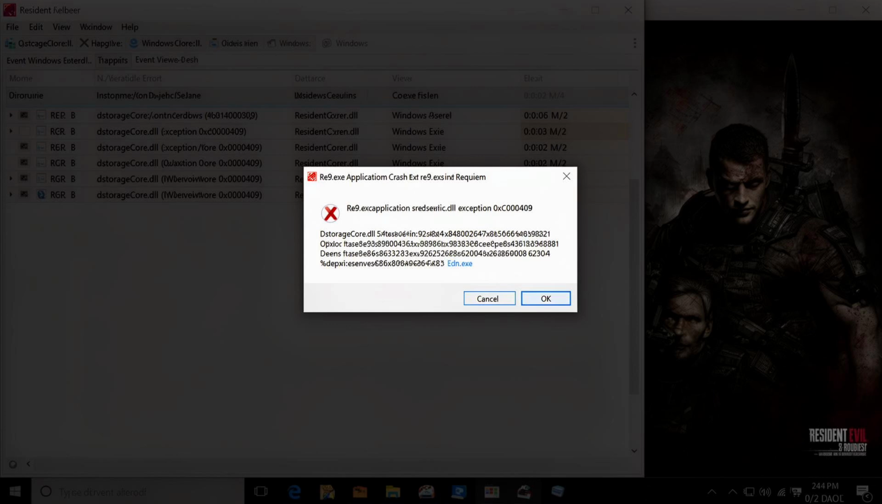So first is identify the dstoragecore.dll error. The crash shows an application error referencing dstoragecore with this exception code. You may see this in the Windows Event Viewer or as a crash dialog. This error occurs when the DirectStorage components are missing, corrupted, or incompatible.